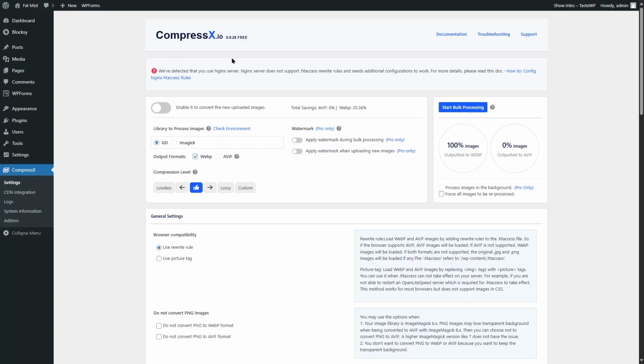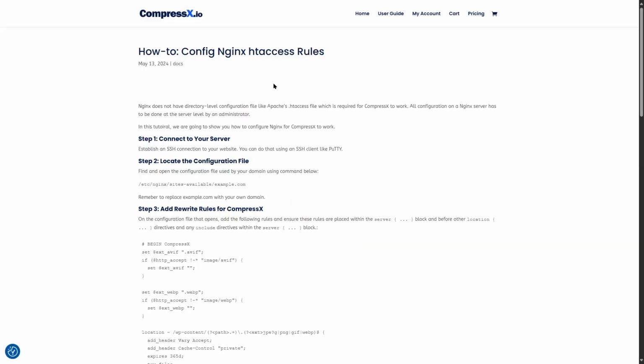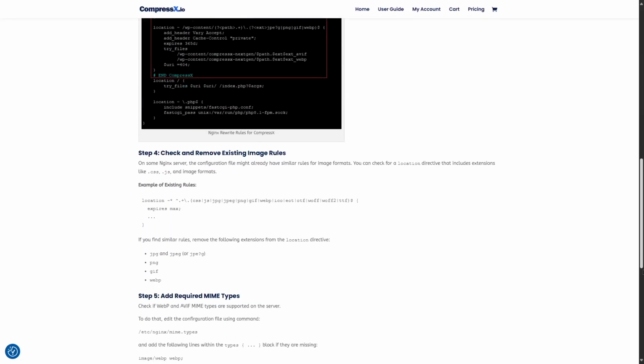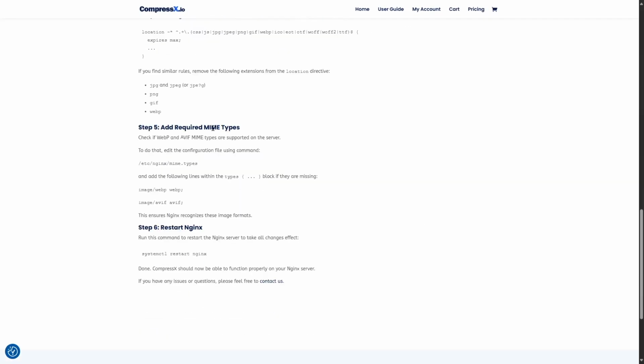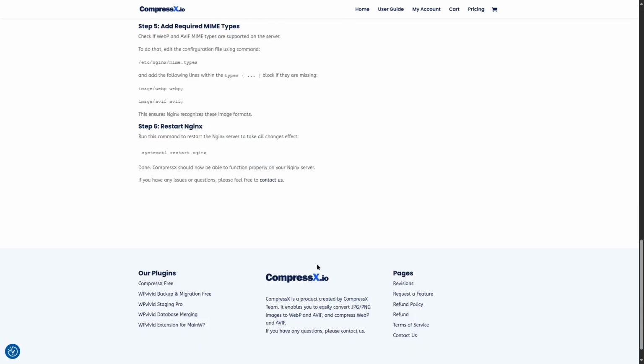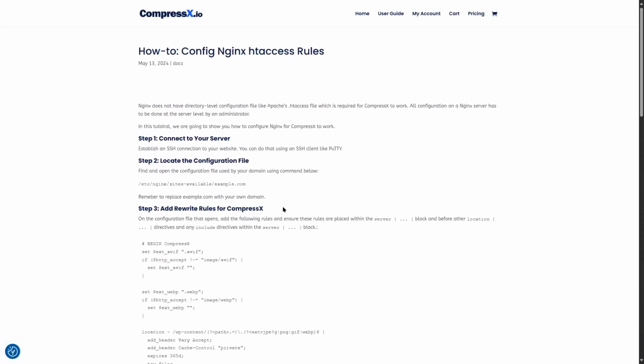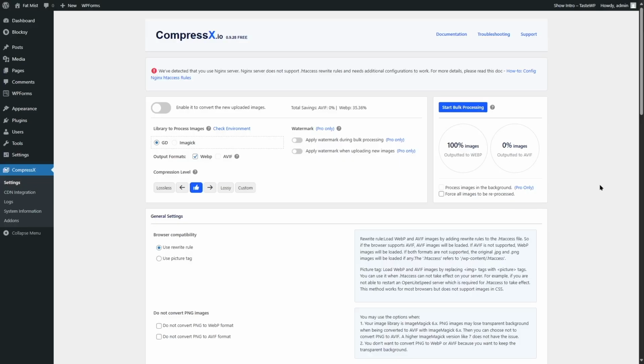So in case you're using Nginx and you want to use CompressX, you can simply click on this link and it's going to take you to a CompressX documentation. In this documentation, CompressX has discussed step by step how you can configure the Nginx htaccess rules, how you can connect to your server, locate your configuration file, add rewrite rules for CompressX, and then check and remove the existing image rule, add required MIME types, and finally restart Nginx. So this requires a bit of work, but after that you can use CompressX on your WordPress website. So that is how you can convert your images in your WordPress website to WebP or AVIF format.